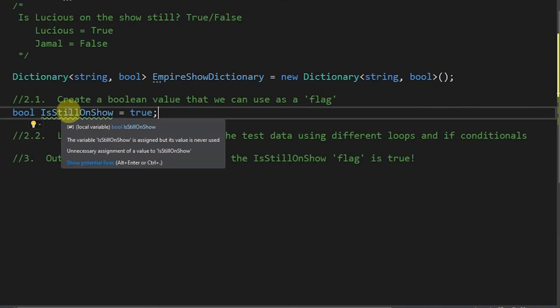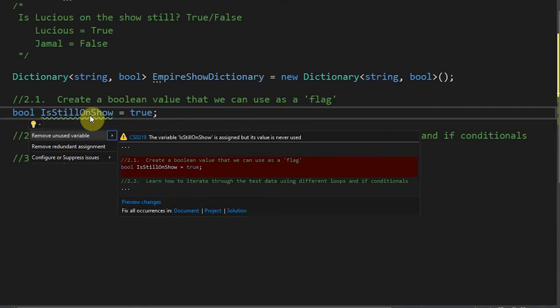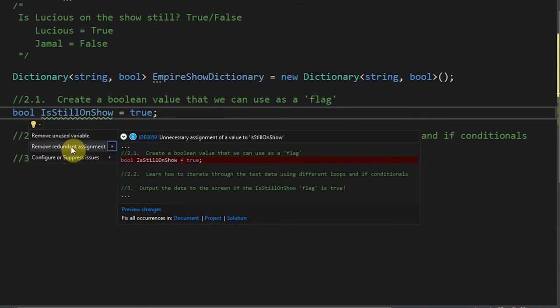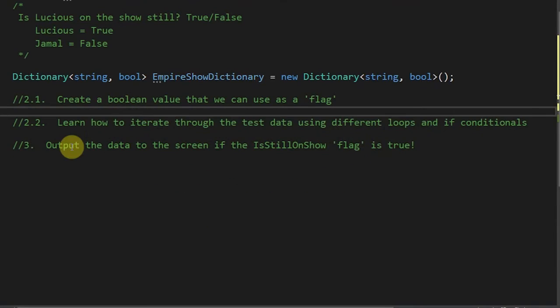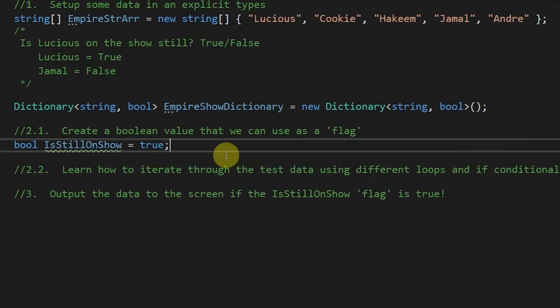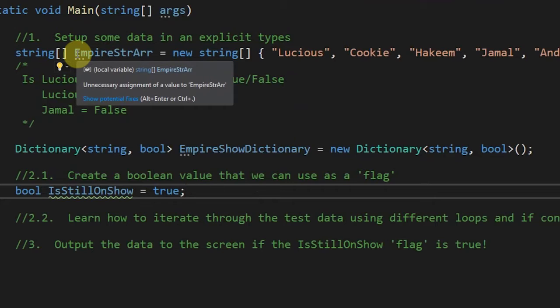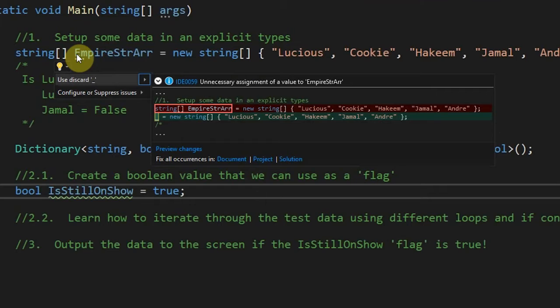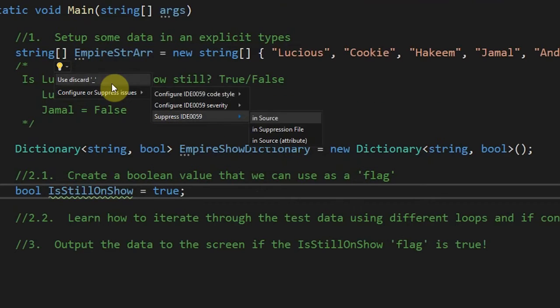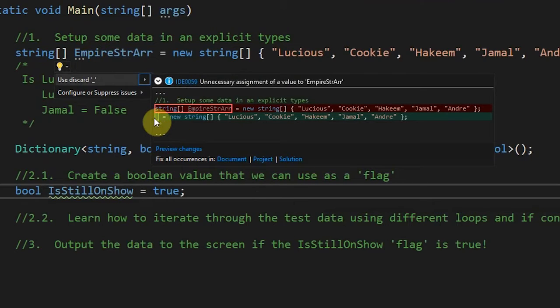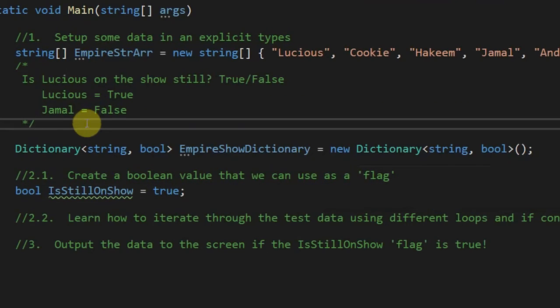And this little squiggly line you see there says you don't have to unnecessarily assign a value to isStillOnShow. If you hit Ctrl period, it shows you some things that you can do here. Let's say I want to remove this redundant assignment. If I click this, it removes the entire value. I don't want to do that, so I'm going to leave it there. But if you ever see the little squiggly lines, hover your mouse over it and hit Ctrl period, and it can show you a better way to do some things. I can't remember what that's called. It'll come back to me.